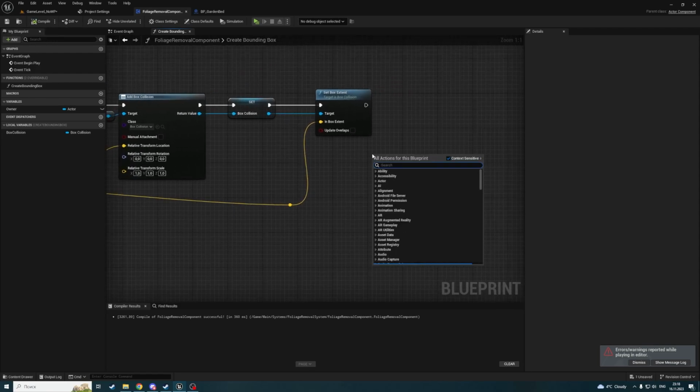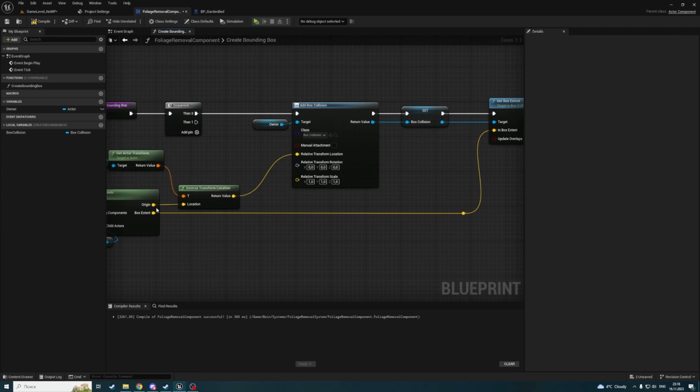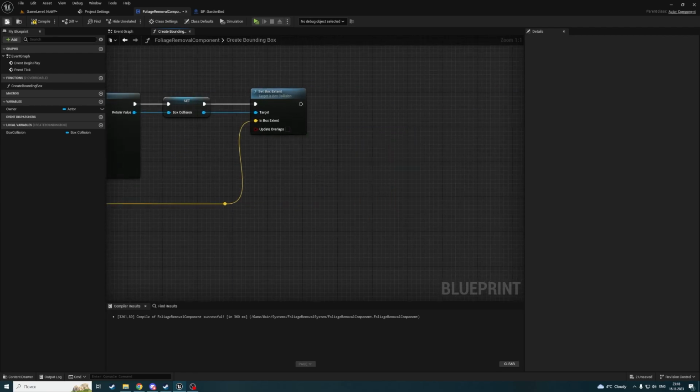Is there draw debug box? Okay, its center is in world position, I think. So we draw. Okay, we will see it if it will overlap in correct positions.